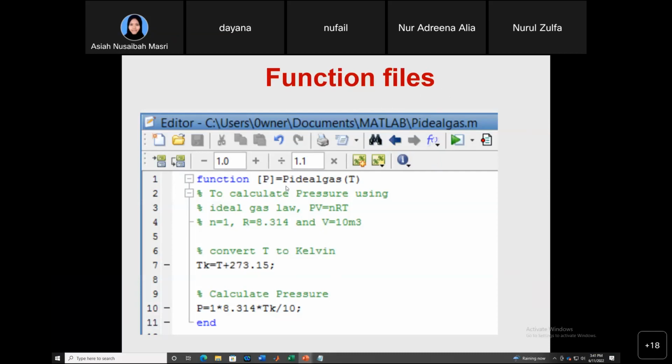So the purpose of this function is to calculate pressure using the ideal gas law. PV equals nRT. Here we define n equals 1, R equals 8.314, and V equals 10 meter cube. We directly put them into the P equation at the bottom here. And then we want to convert the value of T into Kelvin, which means later on we put the value maybe in degrees C. Then we change this T into TK by adding 273.15. Then P will equal 1 times 8.314 times TK over 10, considering the constant values.